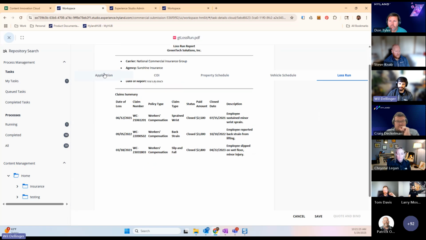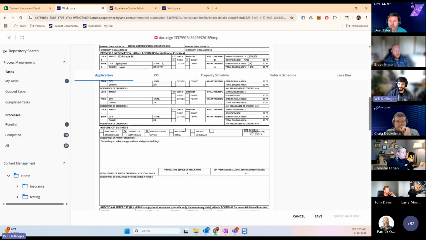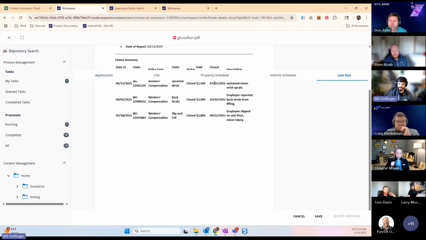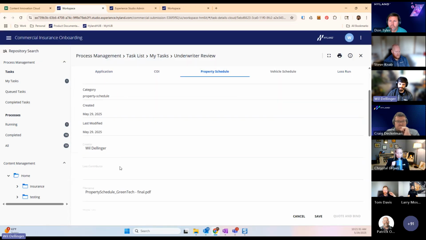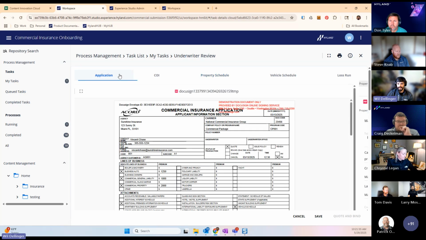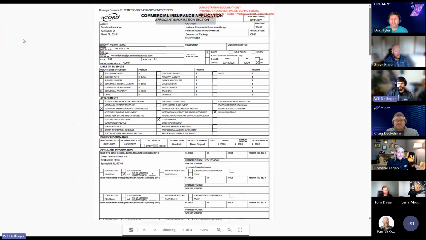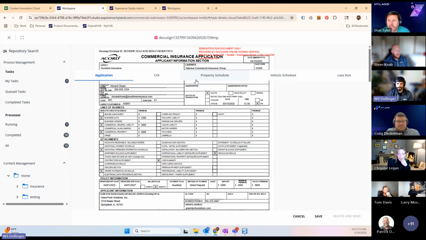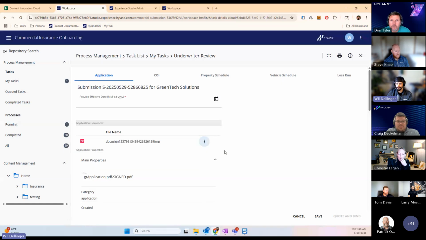by switching between them. So if I want to look at the application, check out some stuff on there, go to the loss run, check those out. Maybe I need to look at some of the properties on the property schedule. But once I have everything ready, and also point out you can view these in full screen. It's kind of hard to view like that. There's a little button up in the top left, so you can go full screen with these documents as well. And then to close that viewer, there's just a little X up in the top there.